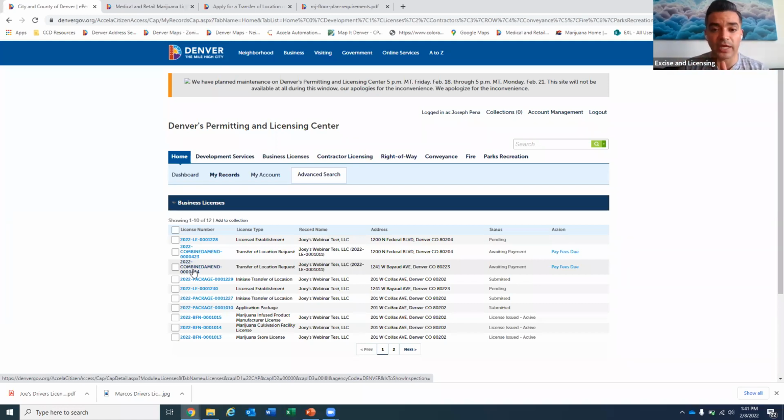So with multiple licenses, if I were modifying my premise, for example, and I had six licenses, medical and retail store, medical and retail cultivation, medical and retail MIP, and they were all at one location and all commonly owned, and I was initiating a modification of premise, I would have one amendment record ID for all six of those licenses for that one modification of premise that's touching the entire license establishment. So I'm going to click pay fees due.